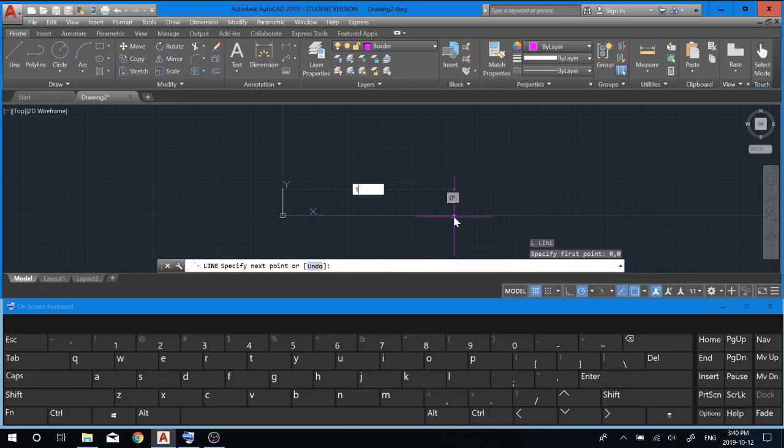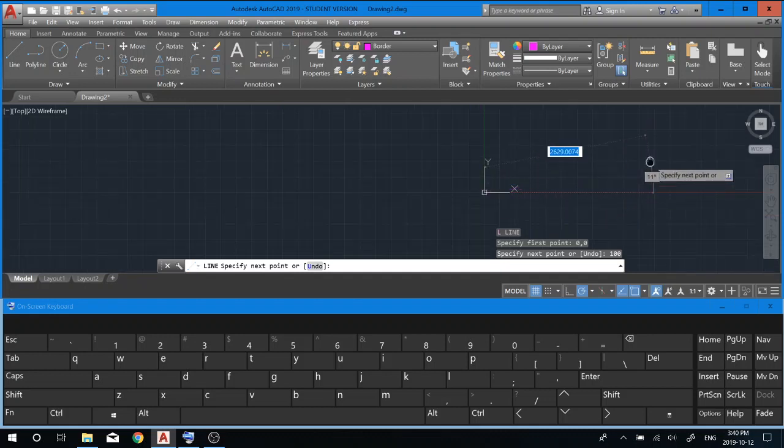I'll type 100, spacebar, and now you'll see that my line has got like a little elbow in it right down in here. Okay, that's good. That's what you want. One of two things could possibly go wrong at this point, and I will show them to you.